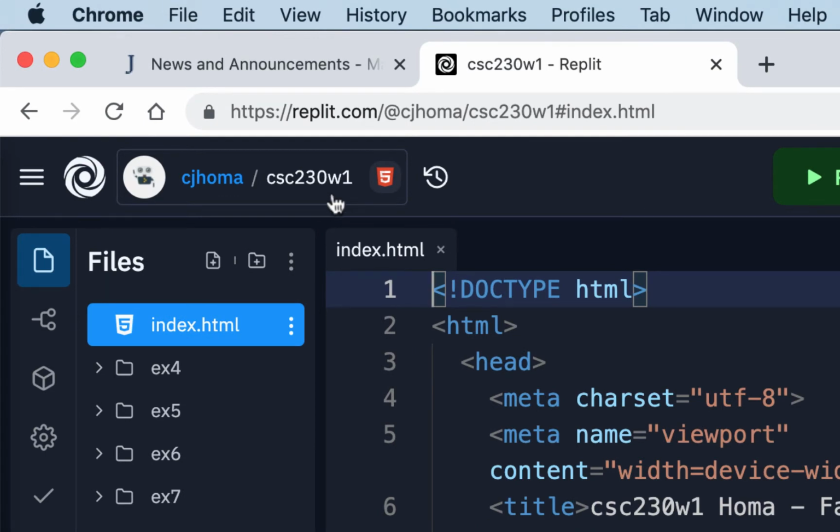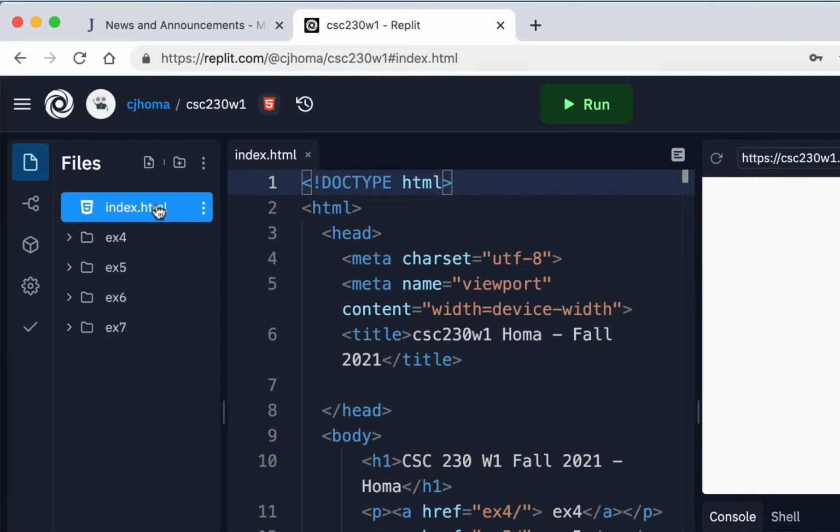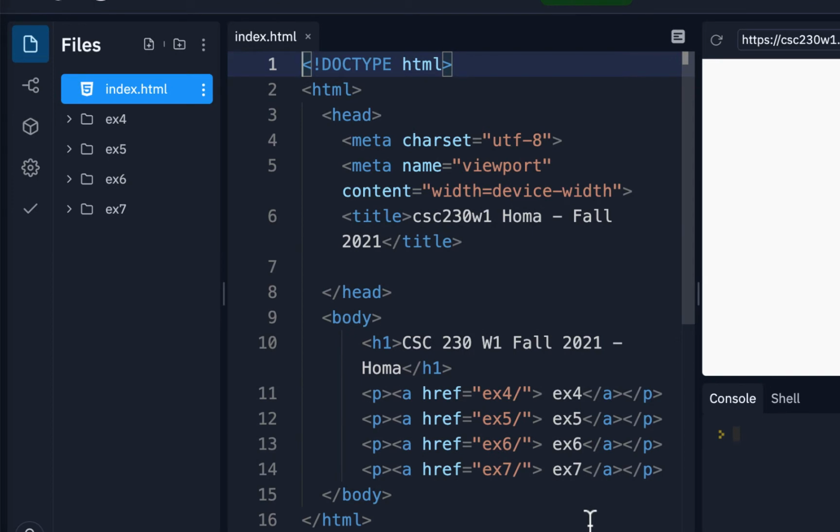Now remember, our Repl basically has an index page and it has a bunch of folders with other exercises in them. And when we run it and we preview it, it will always show the main root index page. And what we did is put links to our other folders and subsequently our index pages inside those folders when we go there. So just want to point that out.